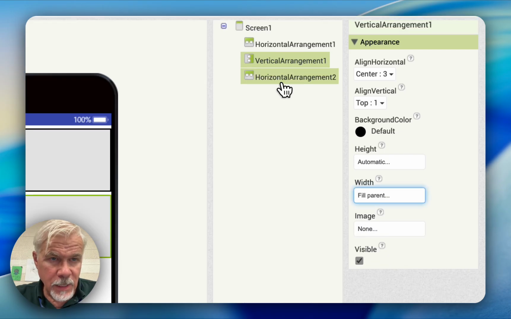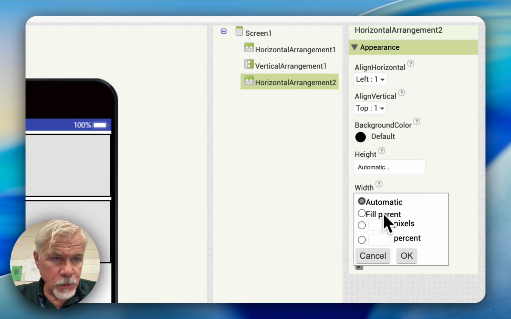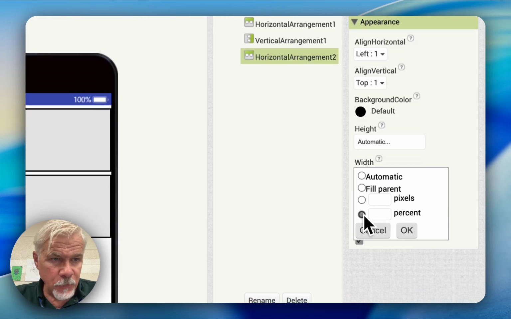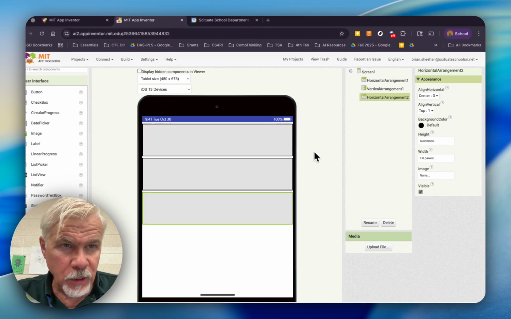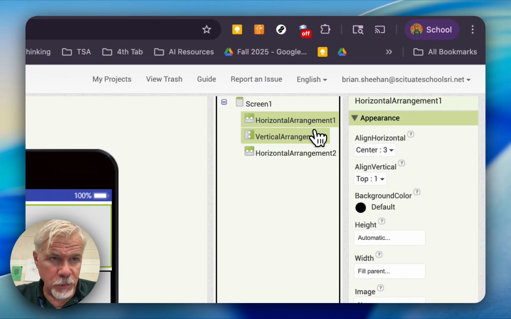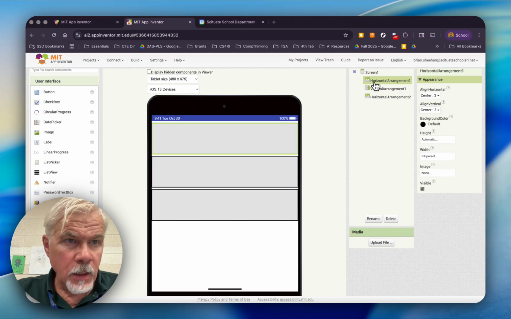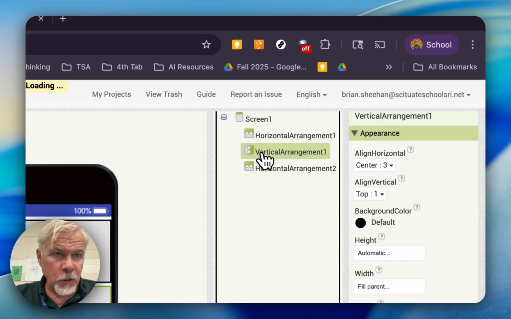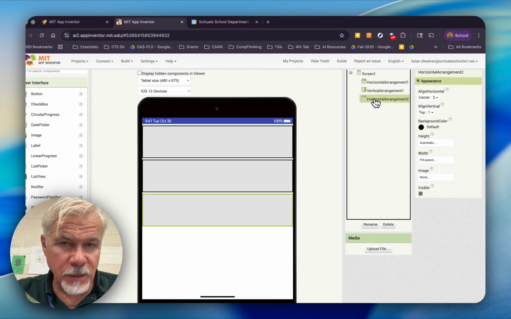And finally, the last horizontal arrangement, I'm going to have this one also fill the parent. And also I'll align everything in it to the center, even though I don't think we're going to be putting anything in here. One thing I do want to do actually on this horizontal arrangement is for the vertical alignment, I also want that to be in the center. So horizontal arrangement number 1, center, center. Vertical arrangement, center, top. Horizontal arrangement number 2, center and top.